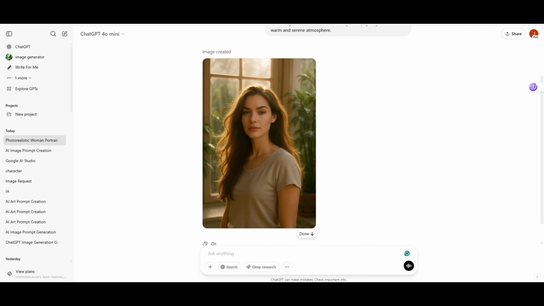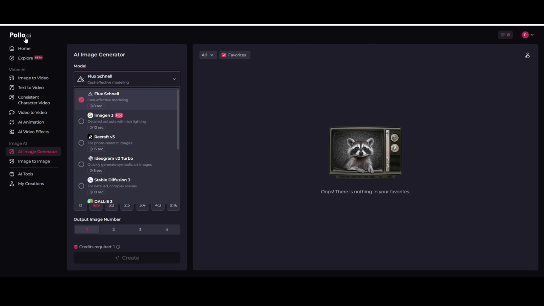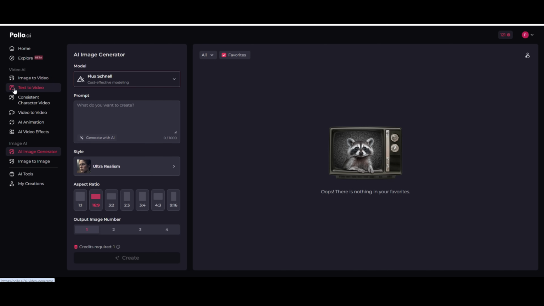Looks great. Next up, I'm also using an app called Pollo AI. It has great different features like image to video, text to video, consistent character, video to video, AI animation, AI video effects, and more. What I really like about this app is that it's an all-in-one AI tool.